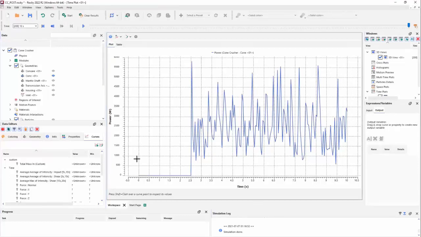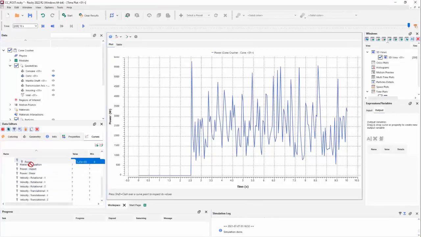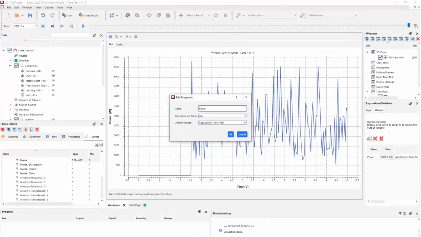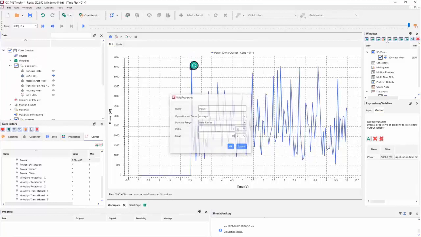And we can transform this using the output tool to extract a single value by dragging and dropping the power into output. Let's say I want to evaluate the average power in a certain time. So I can select average, select a time range, and let's say I want to compute the average power between 5 and 10 seconds.